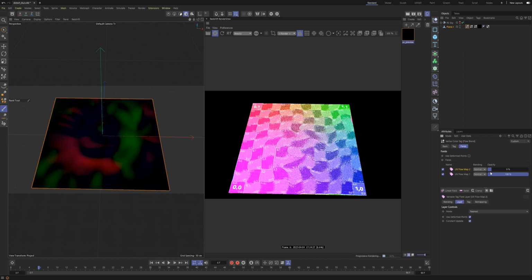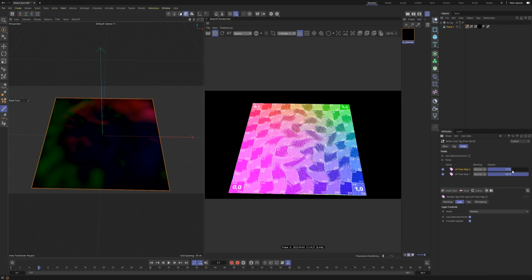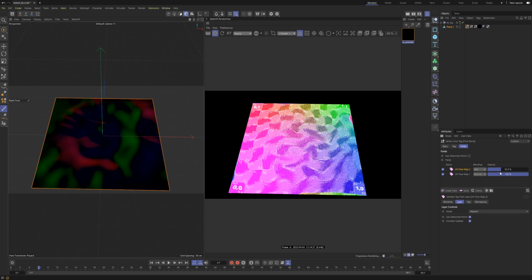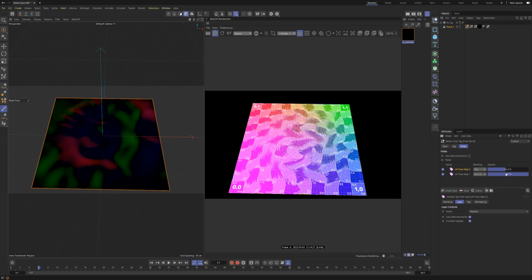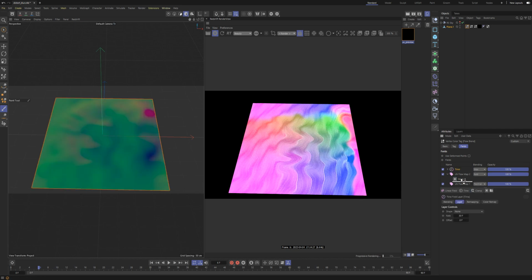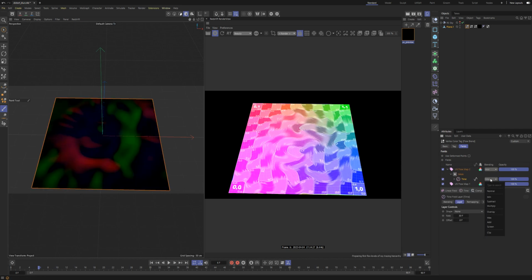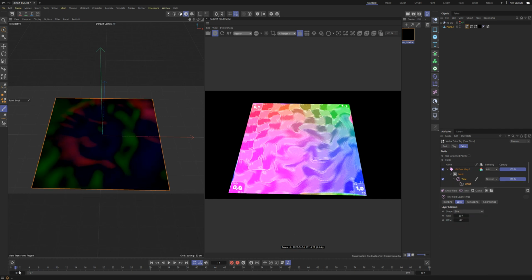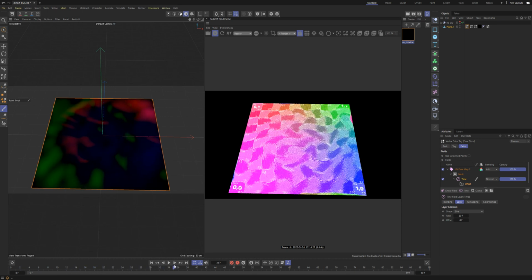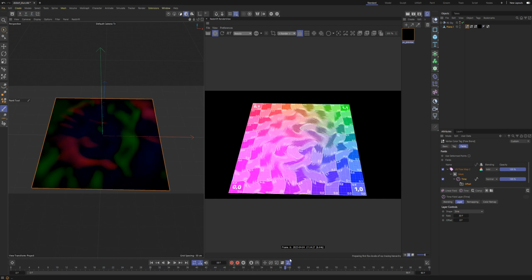We can blend between these two flow maps. Also set this to add. And then if we want, we could add a mask here, maybe use a time. Set it to sine. And then we get this automatic periodic blending between the two flows.